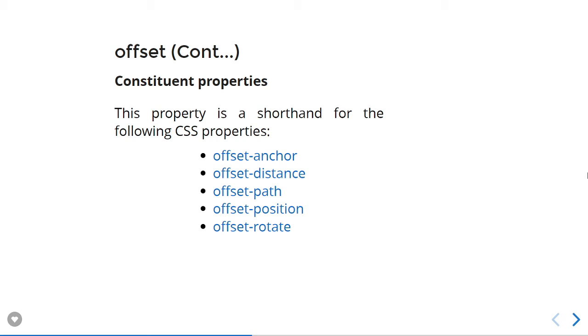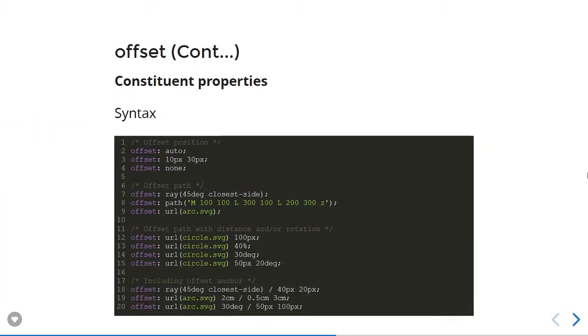Constituent properties. This property is a shorthand for the following CSS properties: offset anchor, offset distance, offset path, offset position, offset rotate. Here's the syntax of the constituent properties. For offset position, you can use offset auto like that. For offset path, you can use, as you can see, offset path with distance and rotation. And the last one includes offset anchor.